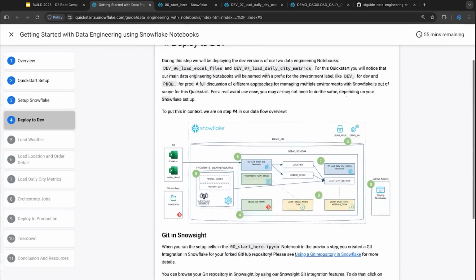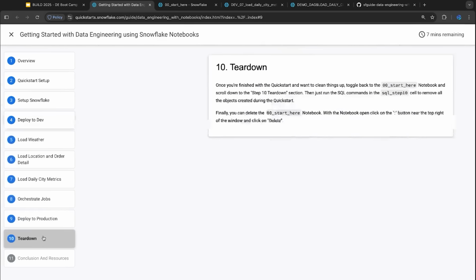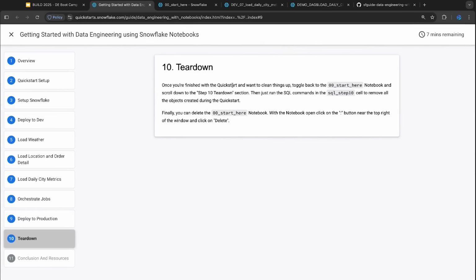Like I said, it gives you all the tools that you need to do this on your own. There's an additional step here, step 10, that you can run through to tear down, basically delete the database and the share and things that you were using. So you're welcome to get to that if you'd like.